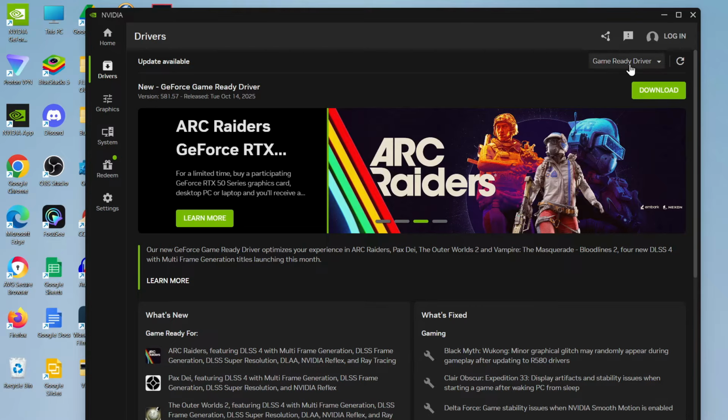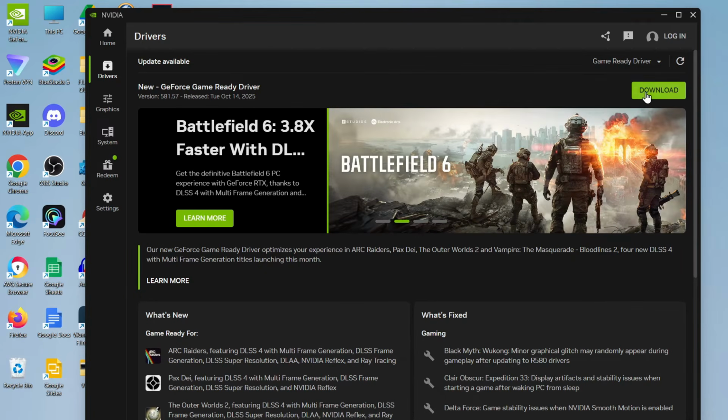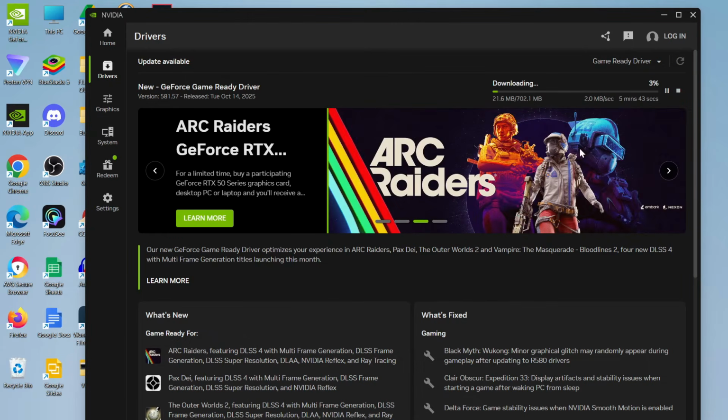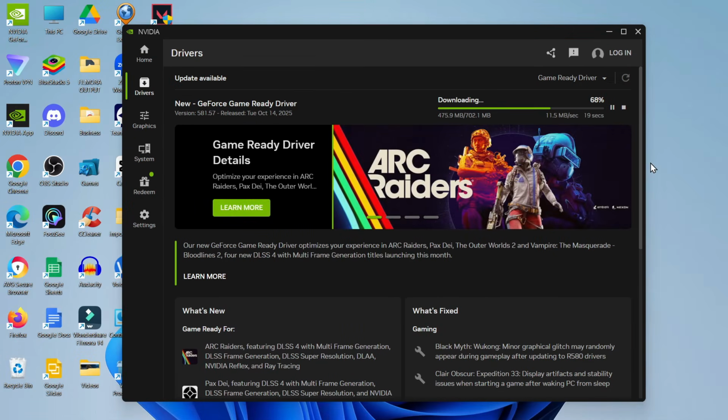Now also, if we come up to the top, you can see I'm on the Game Ready driver, but if we click this, we can also change to the Studio driver, if that's what you prefer to use. But whichever one you choose, just simply click the download button, and what it's going to do is start downloading and installing any updates for the Nvidia drivers. So that's how to update Nvidia drivers on Windows 11.